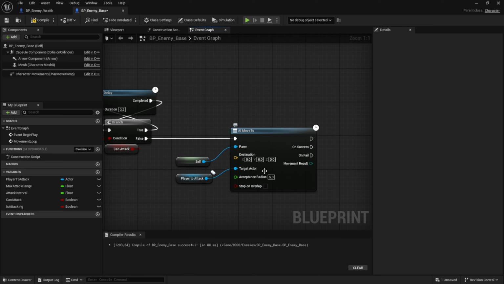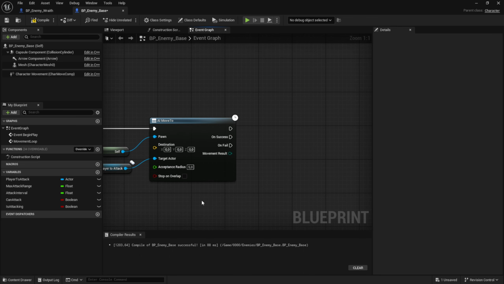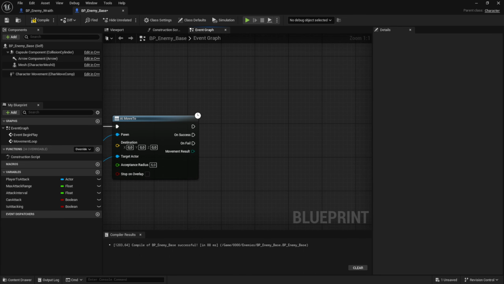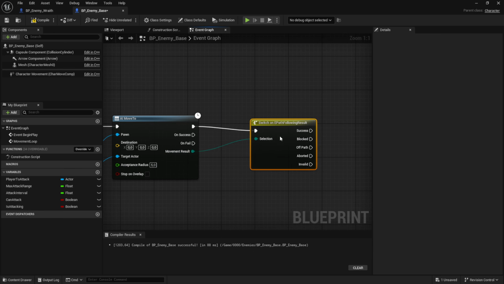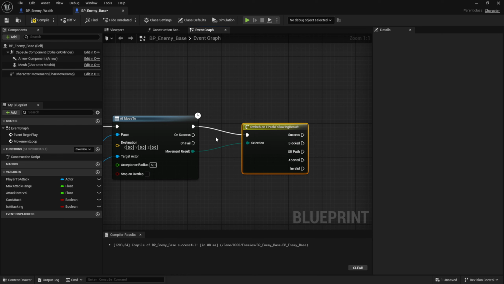So the other settings should be fine. We could either give a destination or we can use the target actor. We don't need to plug in both. We're going to keep the acceptance radius and we don't need stop on overlap, so that's fine. Then let's drag off this movement result over here and we're going to switch on it. So look for switch and it will give us all the possible results.